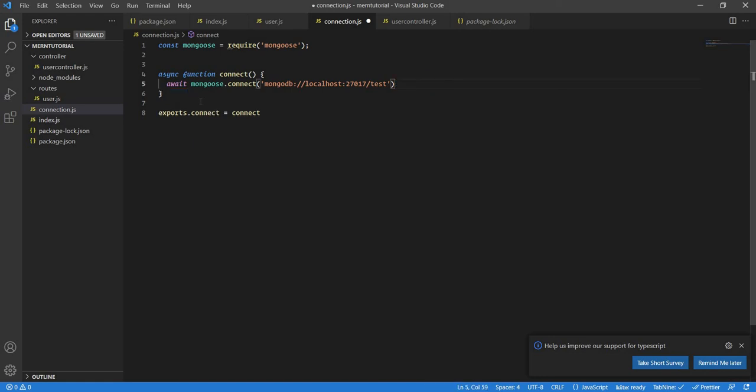So what I'm going to do is make it synchronous instead of asynchronous. This await keyword will make sure that the connection is first established and this connection function runs properly. After it is finished, it goes to the next line. We'll put here, instead of test, because our database name is tutorial, tutorial.